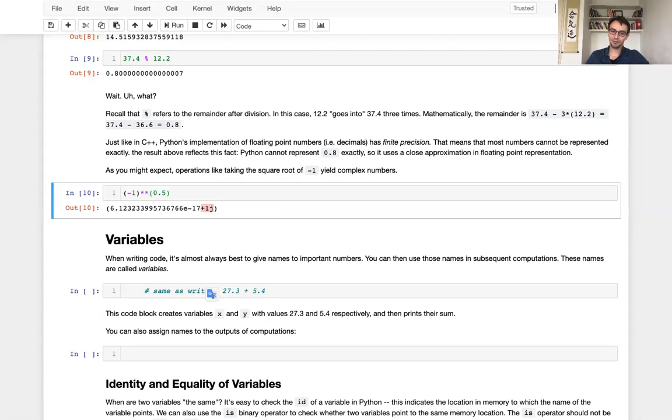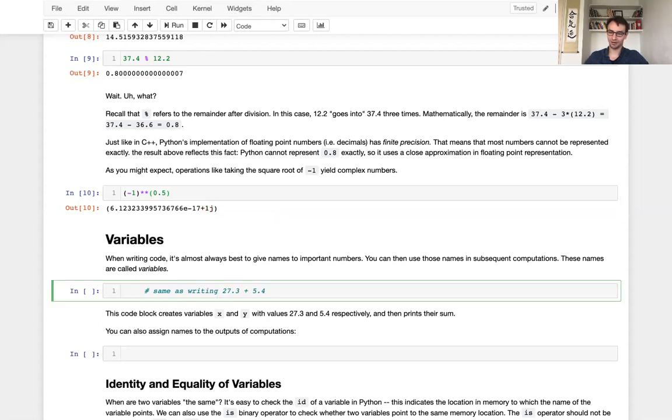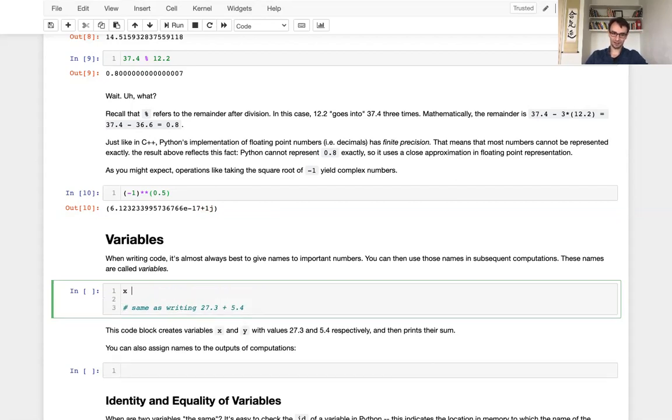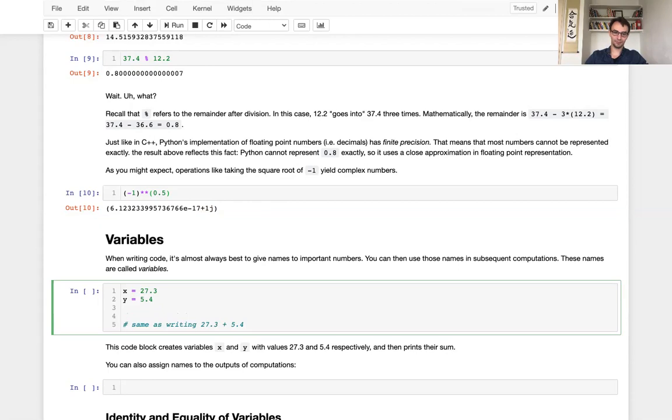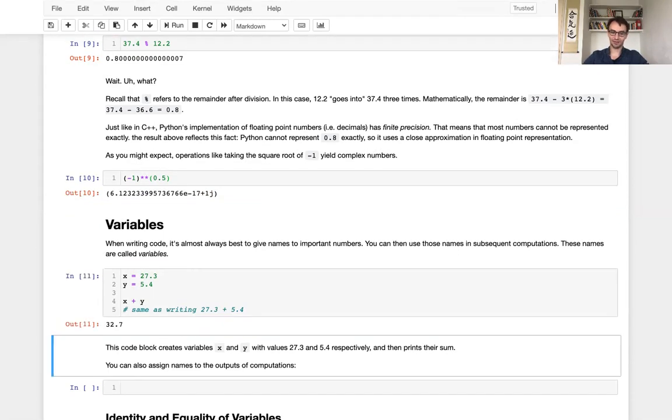So now let's practice assigning variables. When we're writing code, it's always a good idea to give names to important numbers or strings or data structures. So let's try an example of this. I'm going to do x equals 2.73 and then y equals 5.4. This single equal sign allows me to assign variables to values. And then when I do x plus y, that's exactly the same as writing 27.3 plus 5.4. So I can do the same computation that way.